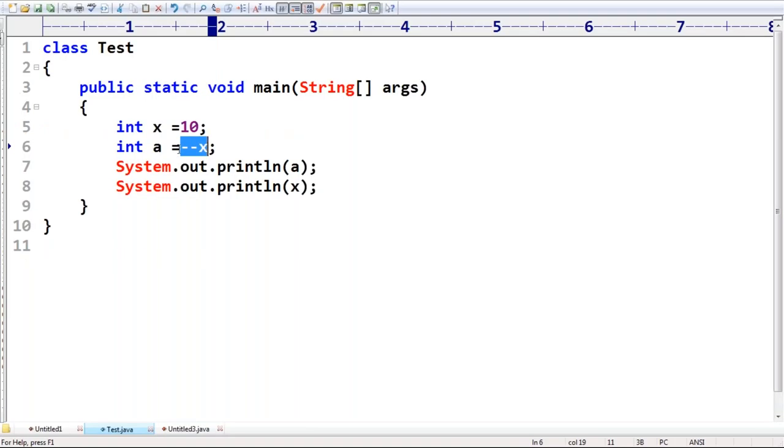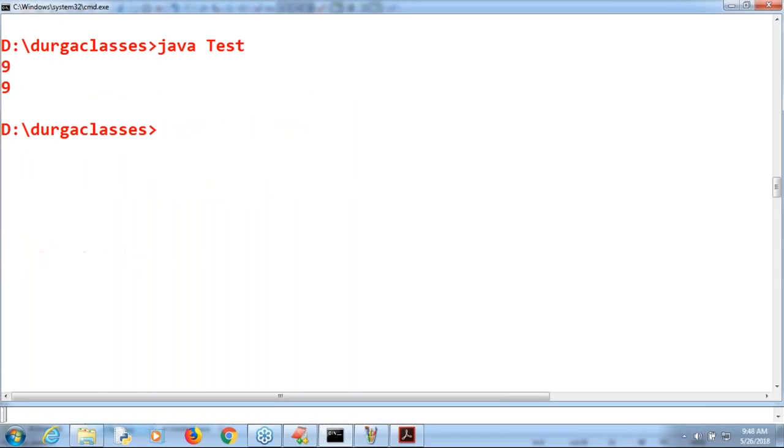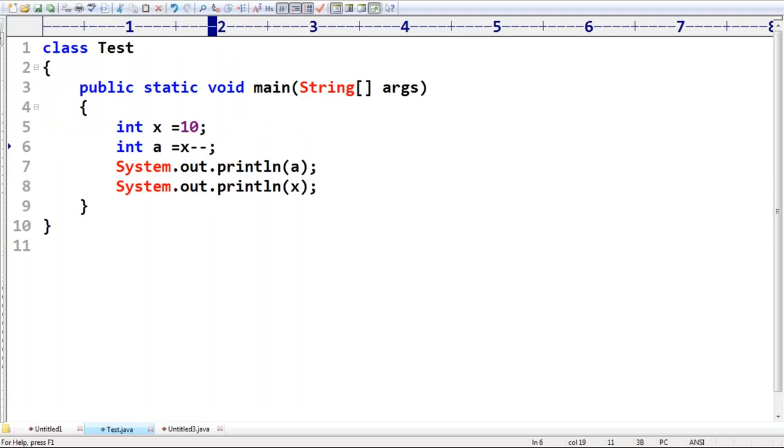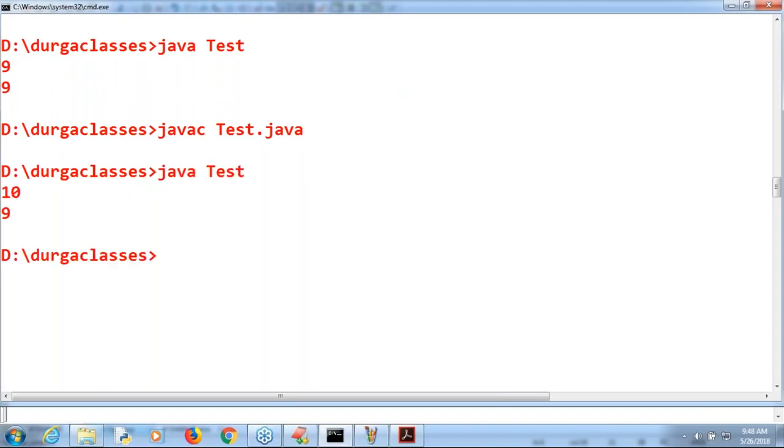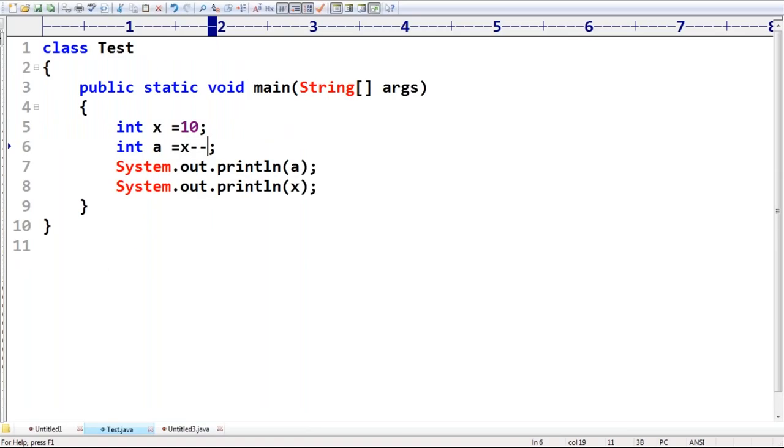Now first I want to take post decrement, the post decrement operator. What is the output we are going to get? A is 10, but x is 9. That's all for the basic functionality of increment and decrement operators; no need to give much explanation.